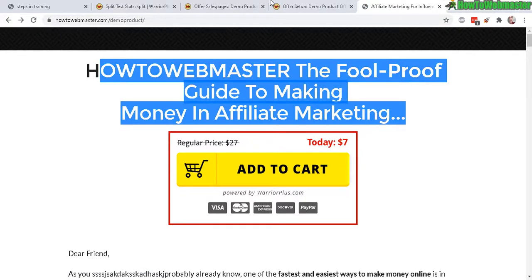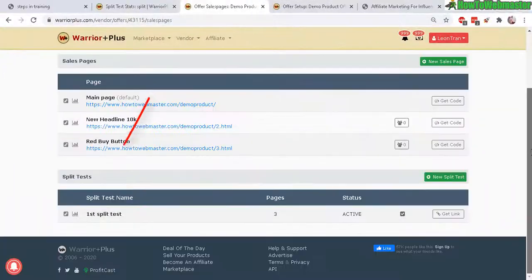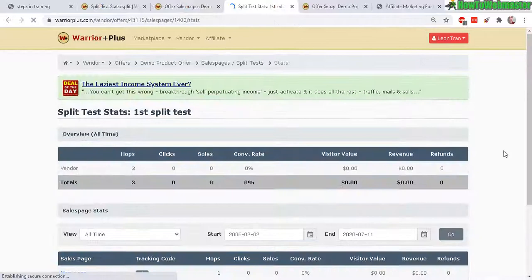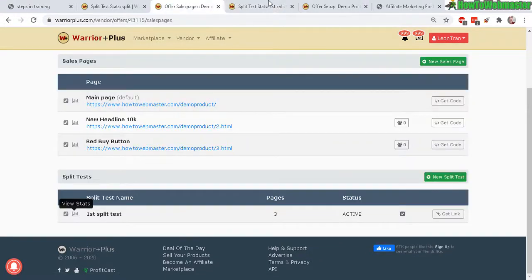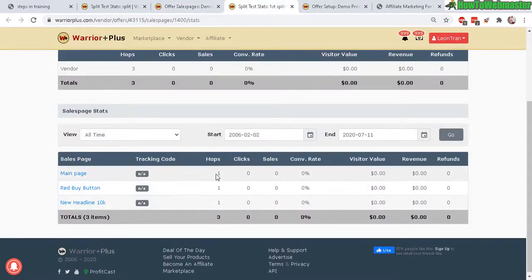Okay, let's check out the stats. You go to view stats, you can see here we have 3 hops, 3 visits, one for each. So let's do a hypothetical scenario. Let's say you sent 1,000 hits, or your affiliates sent 1,000 hits, and let's say the red button made the most sales out of all 3.